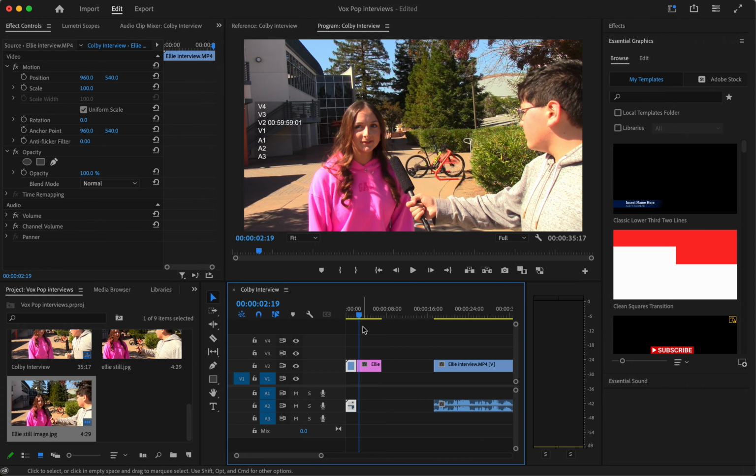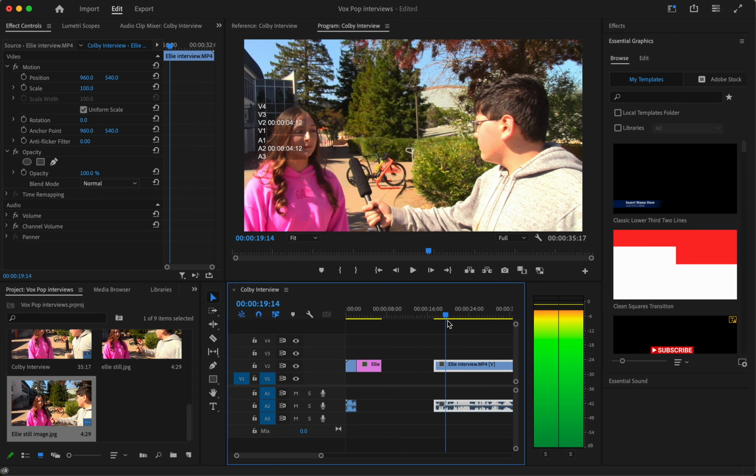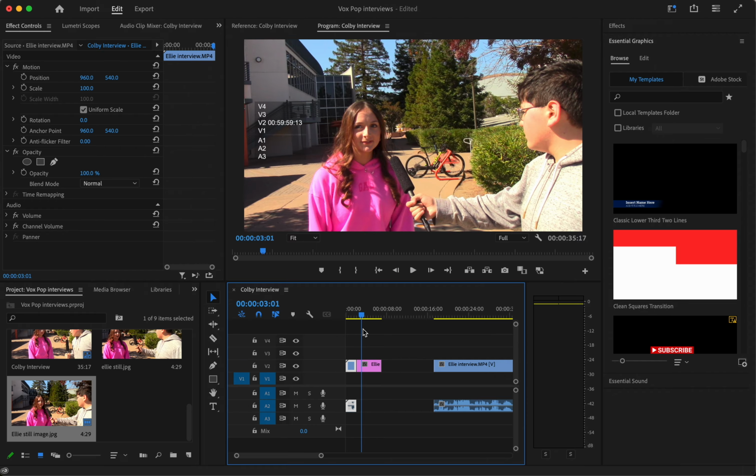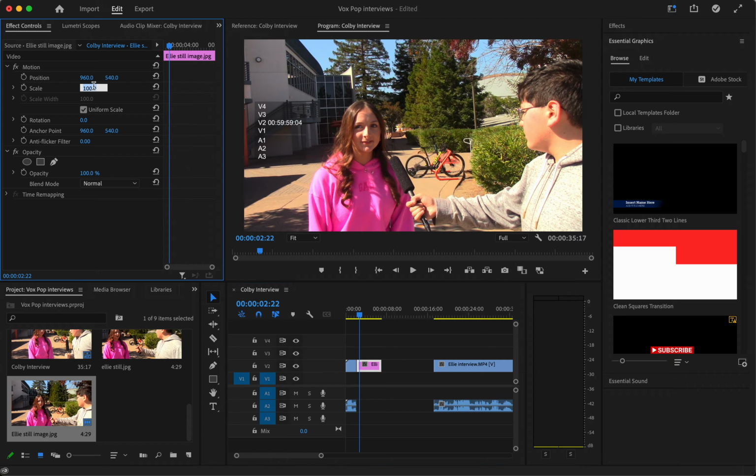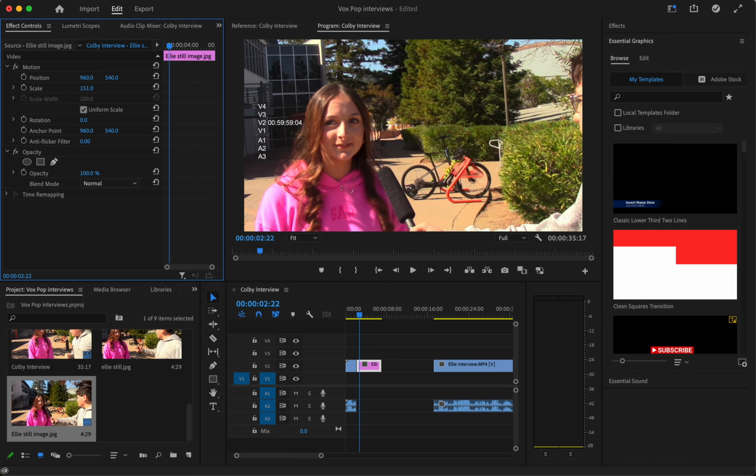It's going to cut to a still frame, and then it's going to go back to her interview. But what I'm going to do is first zoom in a little bit. So again, I'm going to select my image. I'm going to go to scale. And then I'm just going to sort of zoom in on Ellie a little bit just to give us some variety here.